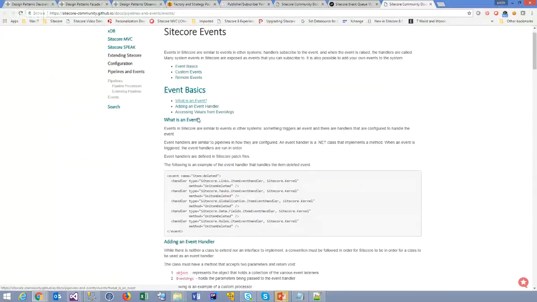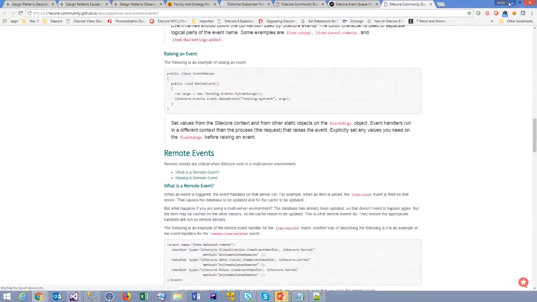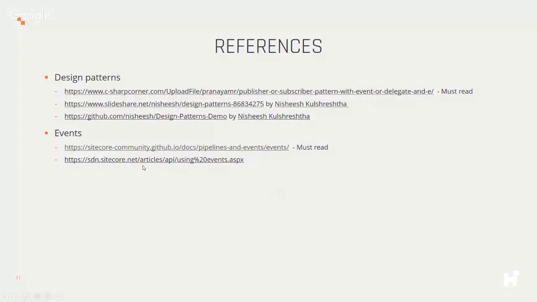This has all the information, though it is a little bit old, so you might need to change something if you follow all this, but this is a great starting point. And this is an example where it is showing some event action methods.